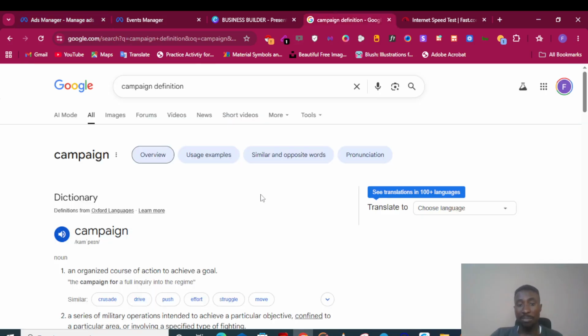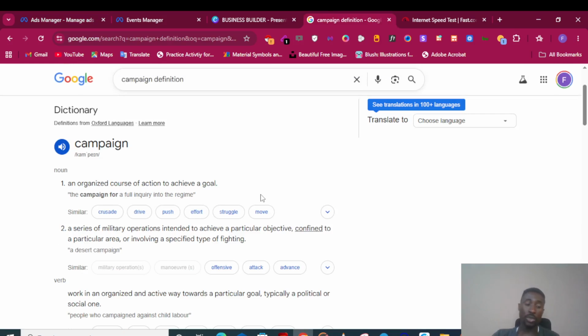Now, what is a campaign? Because I want you to understand what you're doing. When you shift from just running ads to campaign, a campaign is an organized course of action to achieve a goal. So what we do when we run ads is we are actually running campaigns and not just ads, because in every campaign there must be at least 2 to 3 different ads that you are testing. So that's the first readjustment I want you to make in your mind.